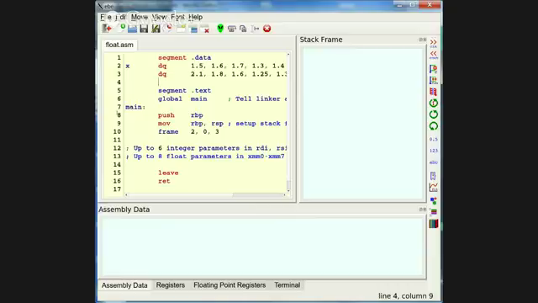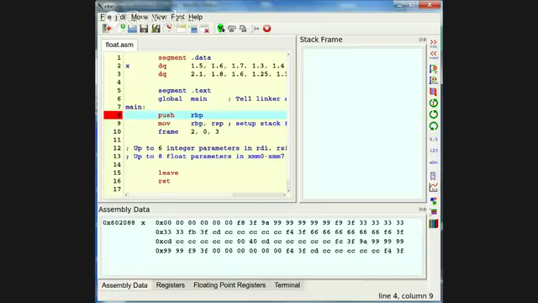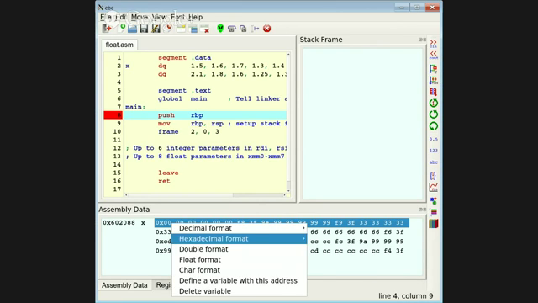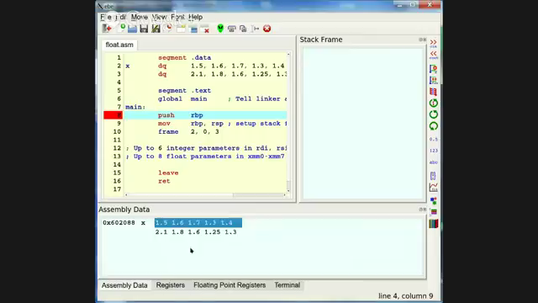Before going any further, I'll make sure that this thing is correct syntax, just to cut down on the confusion. Yes, it appears to be correct syntax. You can see the assembly data, and you can choose double format, and we see the numbers as I've entered them. All right, that's good.